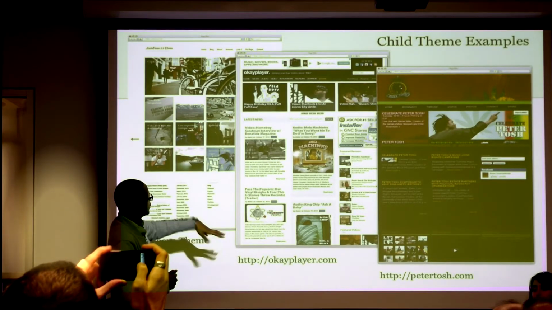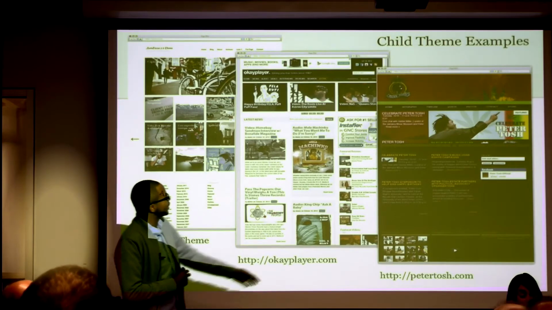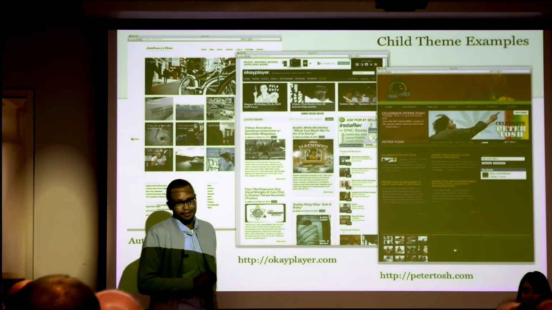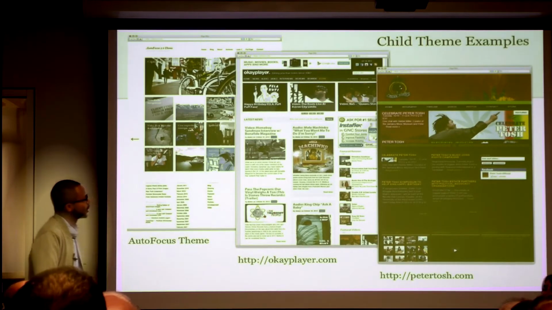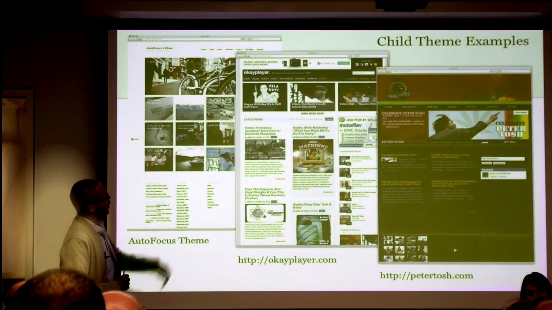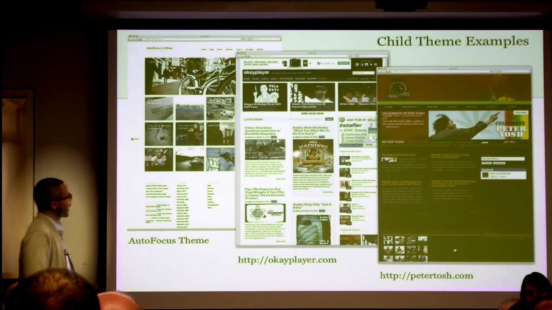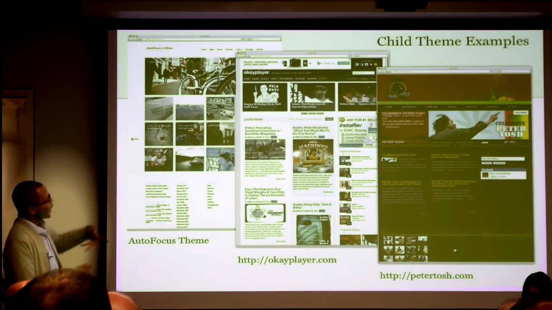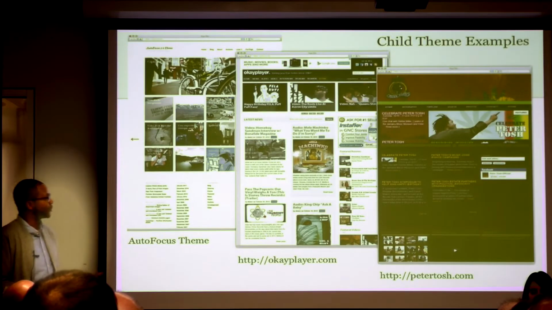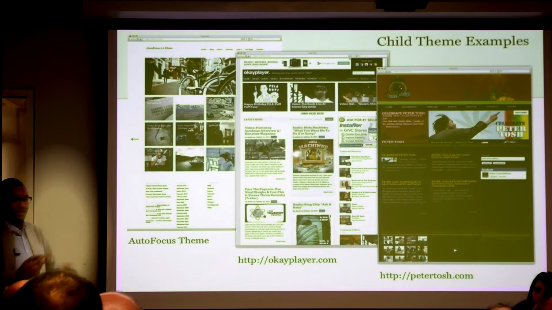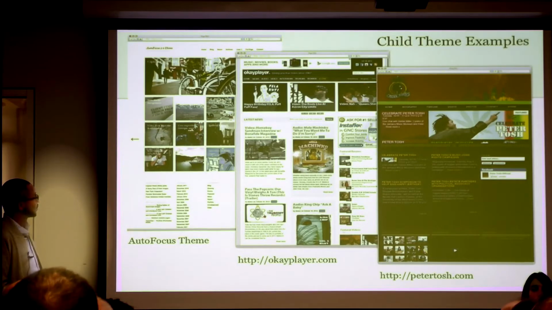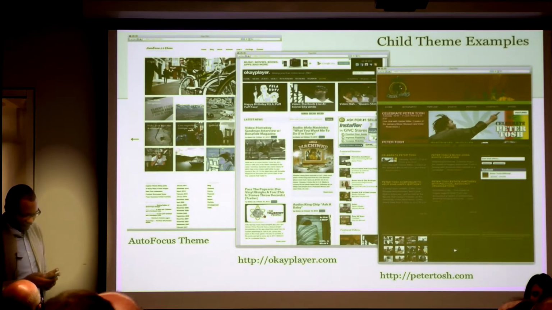It's all a child theme based off of Thematic. And so is this last one, of Peter Tosh, who was a bass player for Bob Marley. That site is another one that was built off of Thematic. And you can see the wide range of things you can do with building off of this framework that I had gotten really attached to at the time.